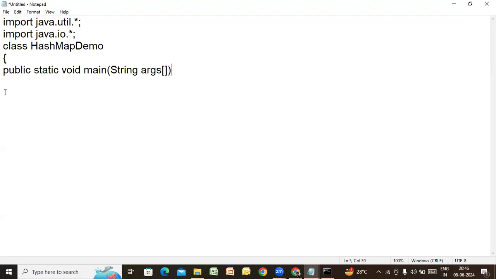Throws exception you need to write. Throws exception or IOException, it's fine. And now inside that, as you know, the first step is creating an object for the HashMap collection class. HashMap hm is equal to new HashMap. That's it. So the HashMap object is created.